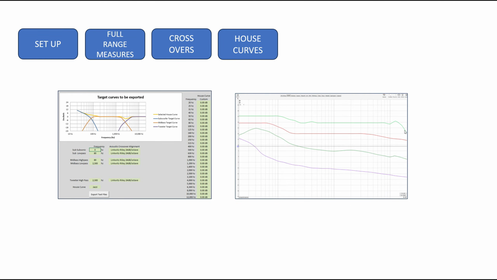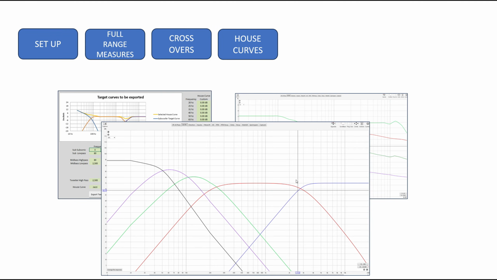You have what they call overall house curves. So this is the overall tune, starting with sloping down at the treble end, and then sloping up at the bass end. And then you have house curves for individual speakers. So this step is all about creating all of those target curves before you move on to your EQ work.